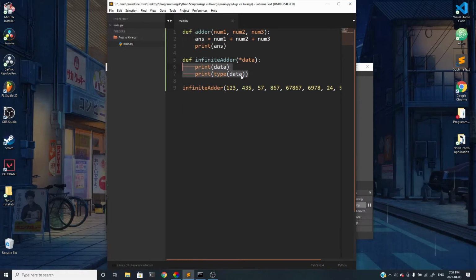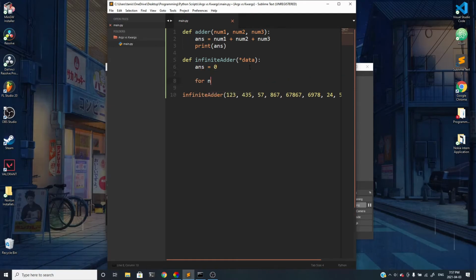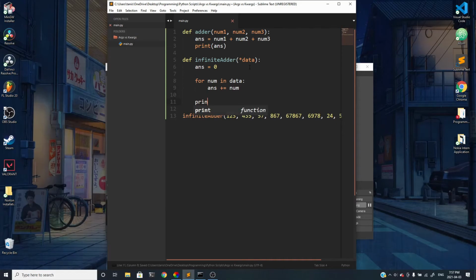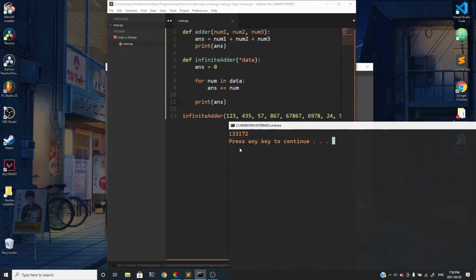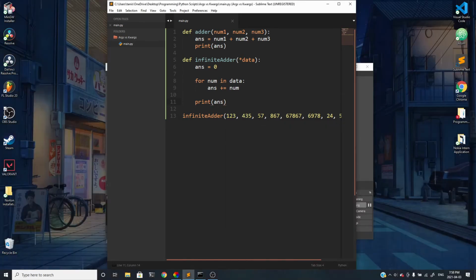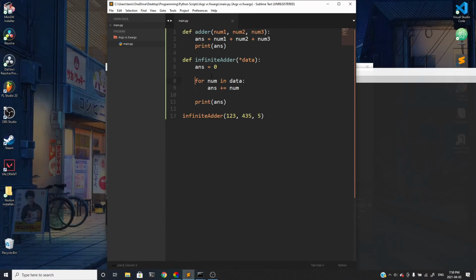So how we can modify our previous function is that we can cycle through each element in data and add it up. We can have an answer start off at 0. Then for every number in data, we can do answer plus equals number. And then we can print our answer. And as you see, it does add in the numbers that we specified, and we can put in as many arguments as we want. Once again, it adds everything up.